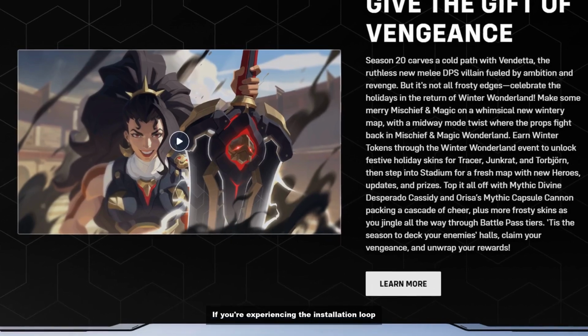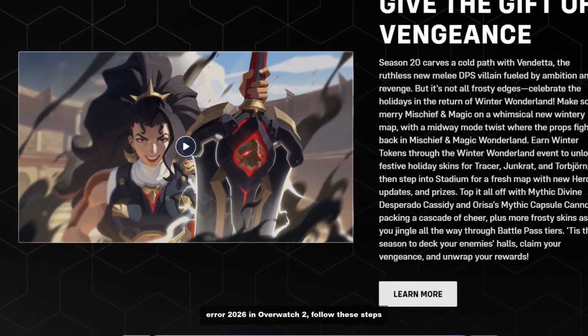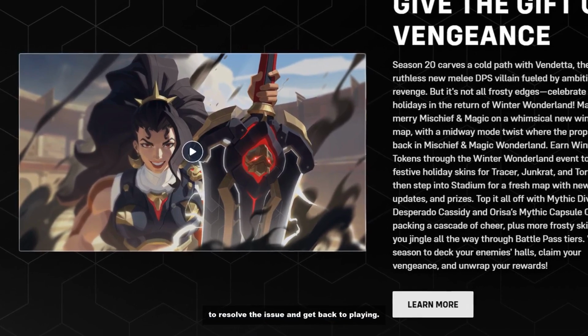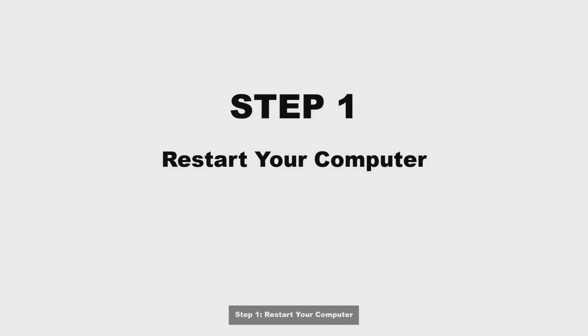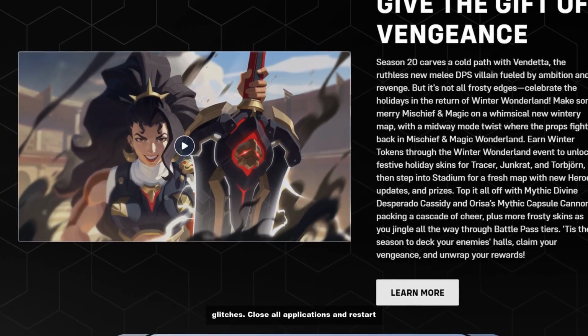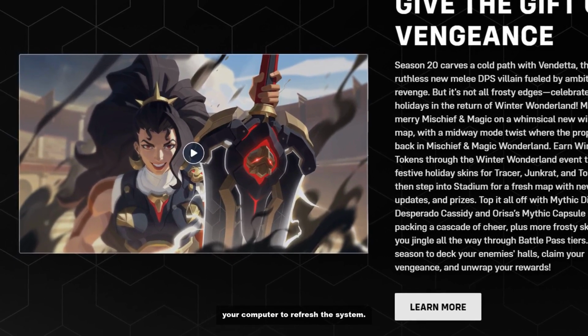If you're experiencing the installation loop error 2026 in Overwatch 2, follow these steps to resolve the issue and get back to playing. Step 1. Restart your computer. Sometimes a simple restart can fix temporary glitches. Close all applications and restart your computer to refresh the system.